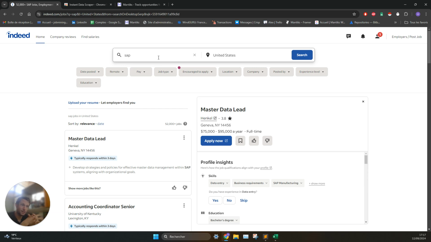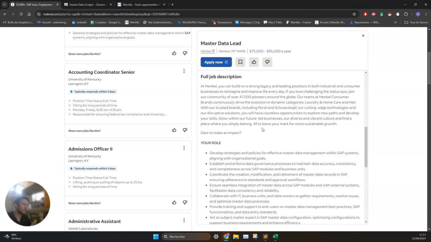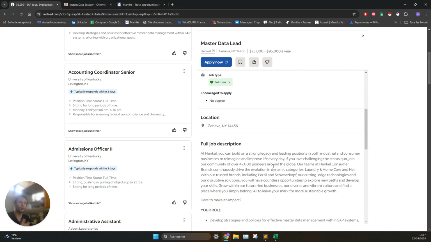You just have to type SAP and you will find that indeed Anchor is probably using SAP, apparently in plenty of modules. So yeah, it's a very good way to find the tech stack, technologies and tools used by companies using job postings.